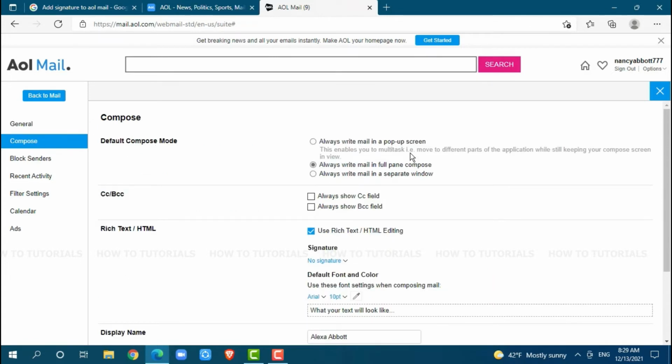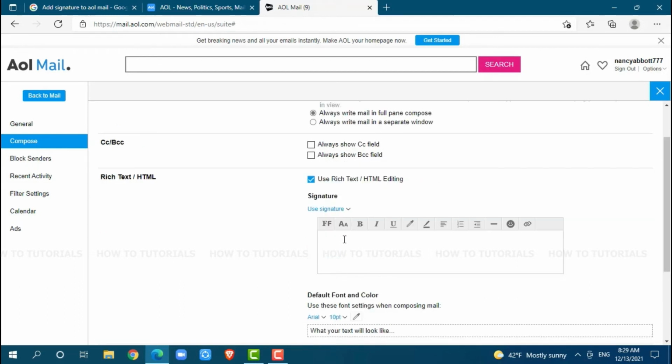Inside the compose section, there you can see many options. At the rich text/HTML, just beside it, you can see the option of signature. There you can see no signature, you click on it. Then you click on use signature. Now here you can go in for typing your signature or copy paste the digital signature in this empty text field, as I'm going to type my name.